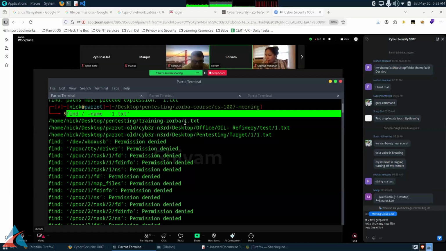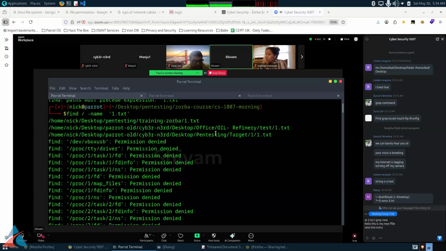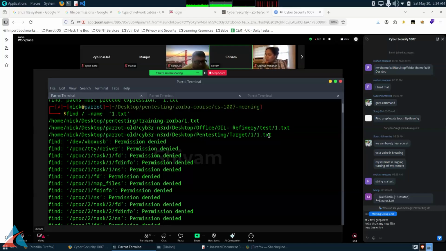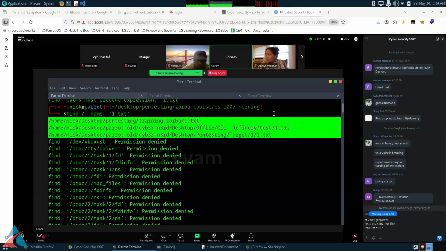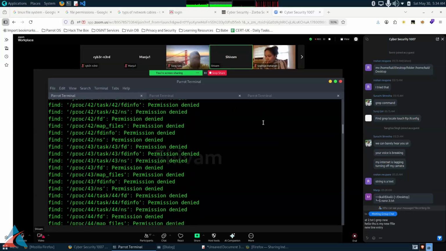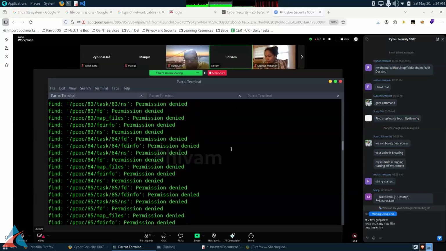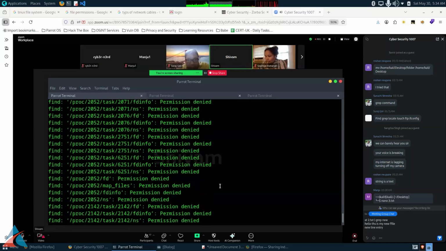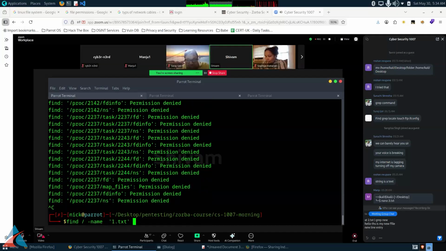We ran the command find space slash space -name space 1.txt, and it has found a file named 1.txt inside this folder, 1.txt inside this folder, and 1.txt inside this folder. As you can see, it has found three places where a file named 1.txt is there. But the problem is we got so many errors that are of no use to us. So there is a shortcut to not print these kinds of errors.